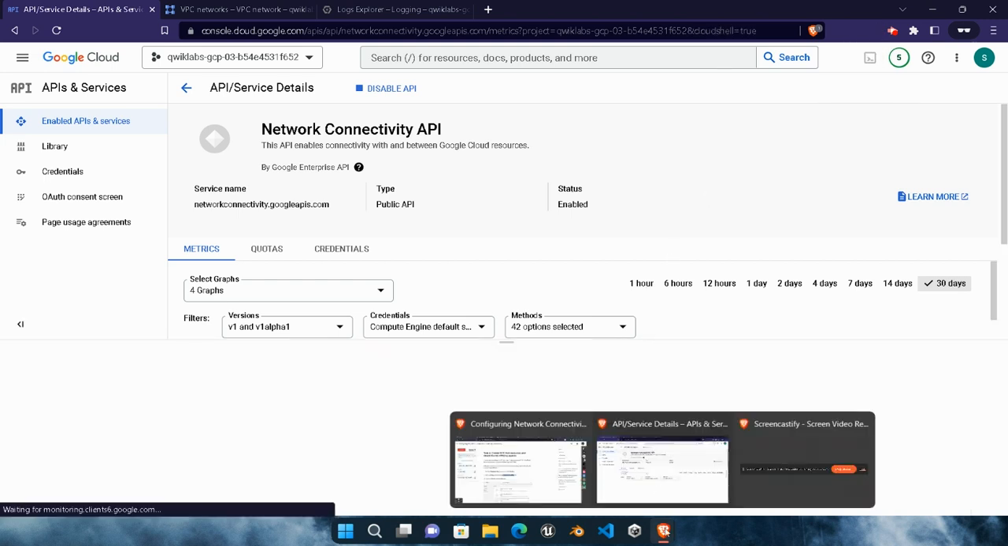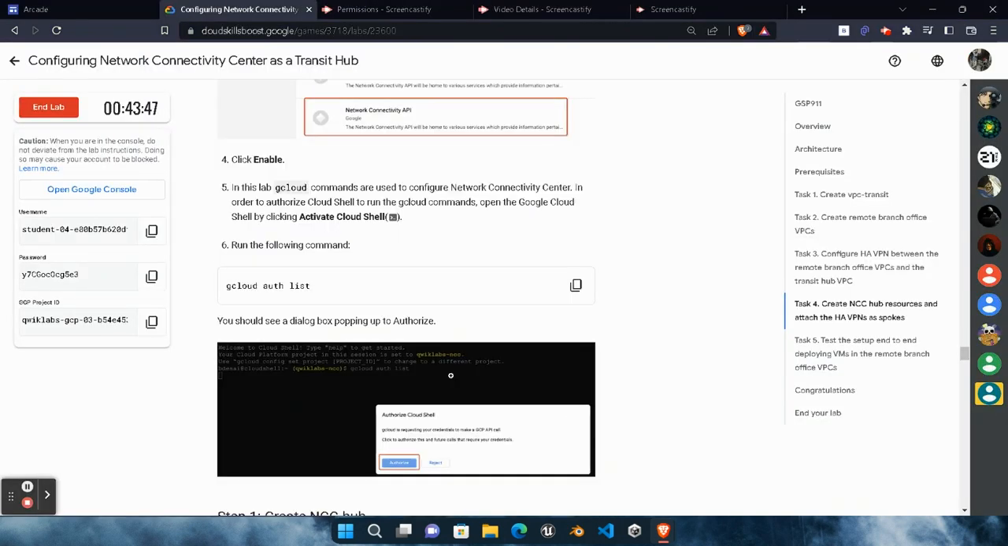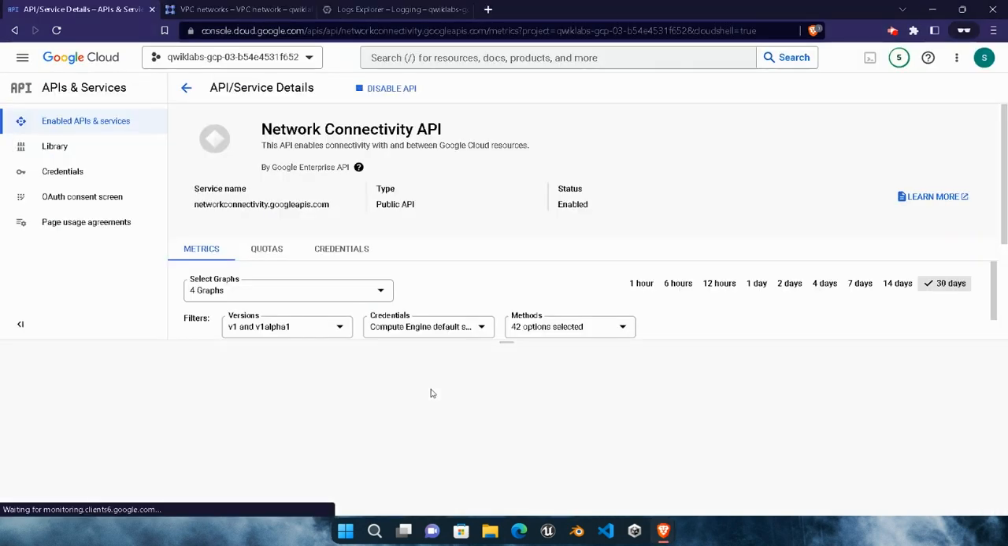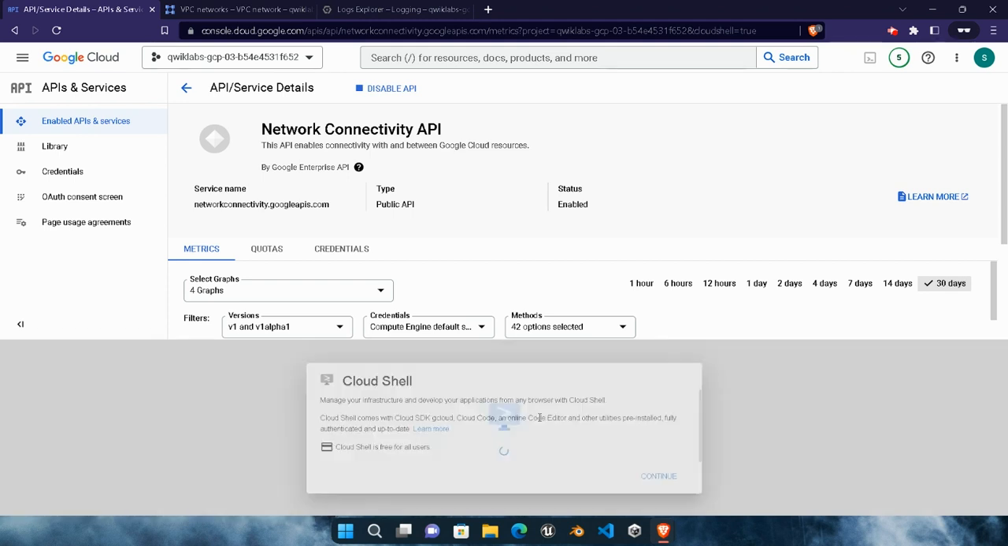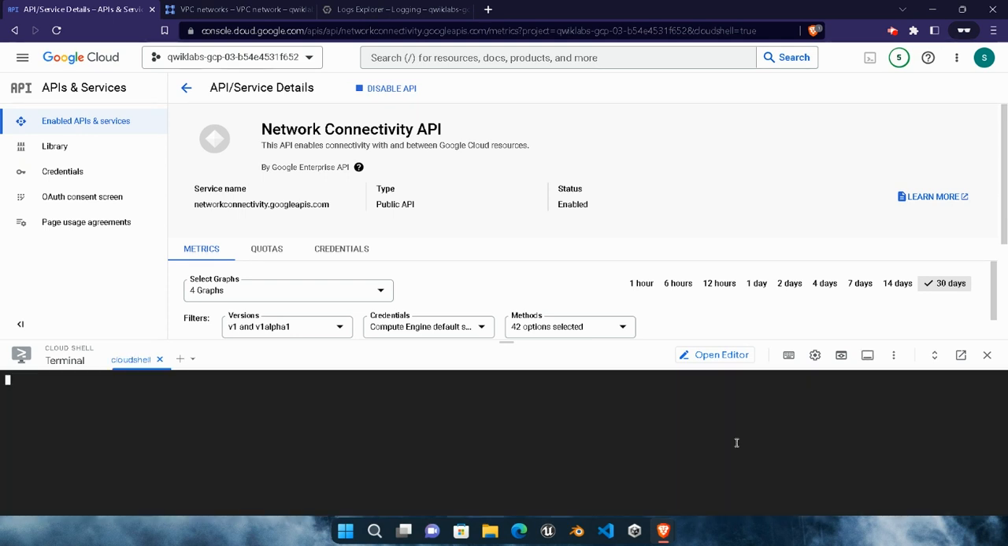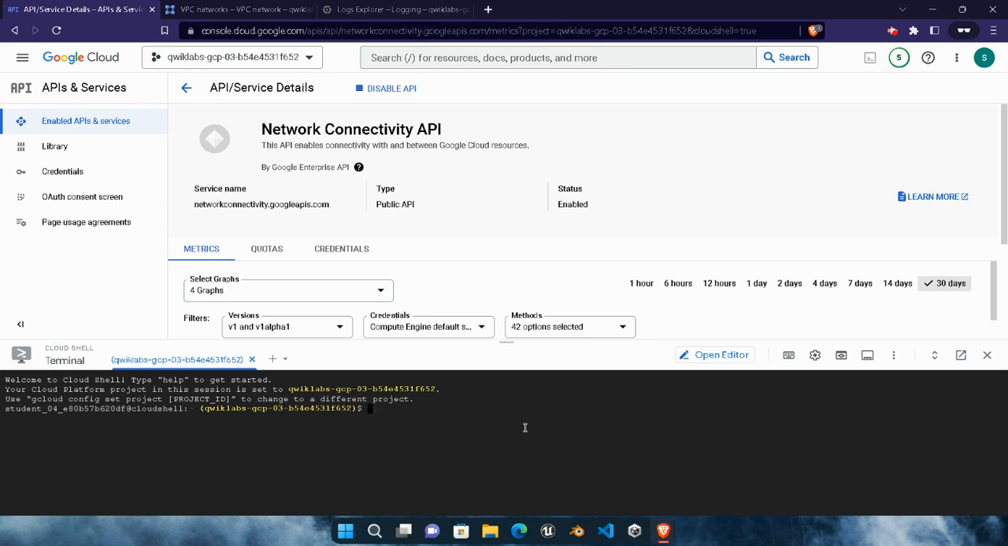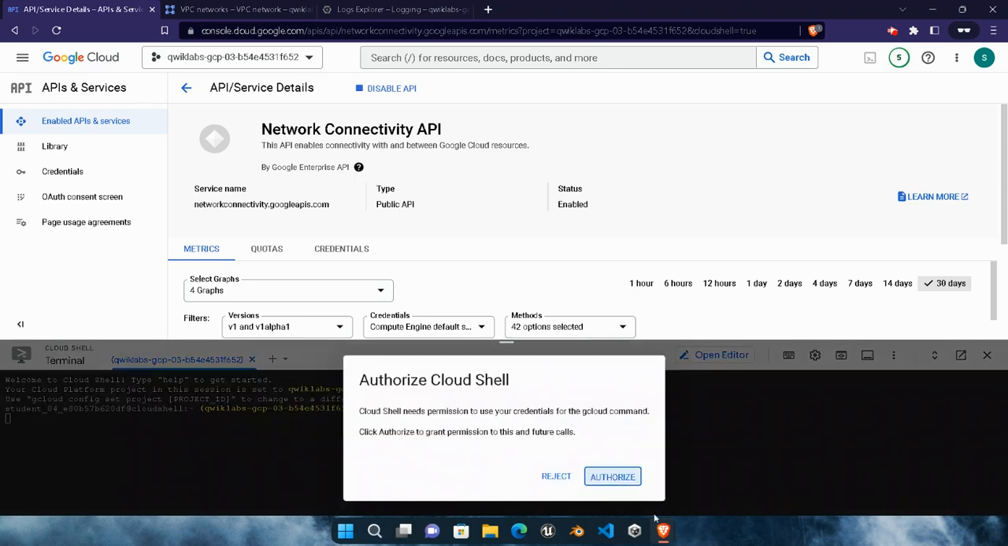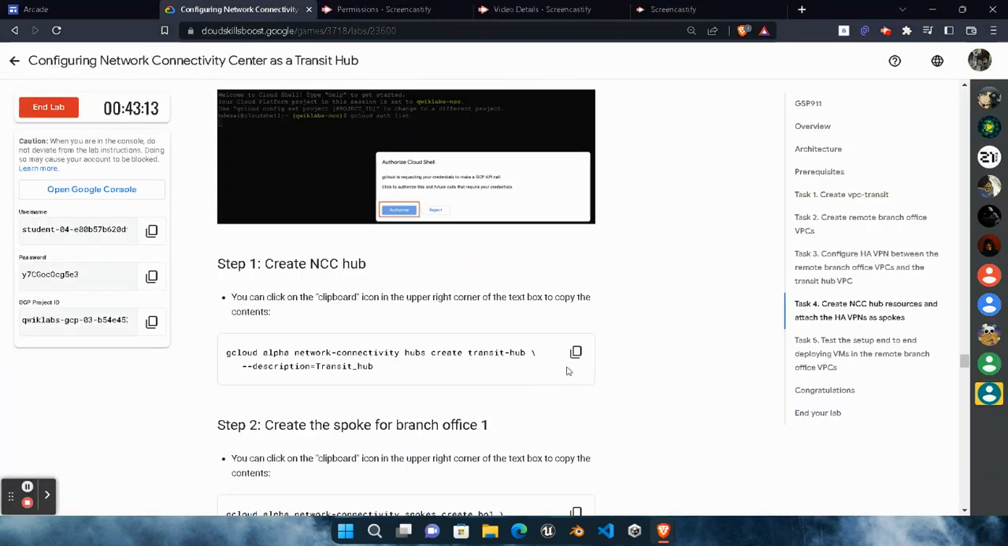Open it. We need to run some commands. While it's opening, come back to here, scroll down, copy the first code. We need to authorize our Cloud Shell. So wait for it to get loaded. After that, we will run the certain codes. Click on the continue button. As you can see, our Cloud Shell is now running. Paste the command that we copied, hit enter, click on the authorize button, come back to here, scroll down.